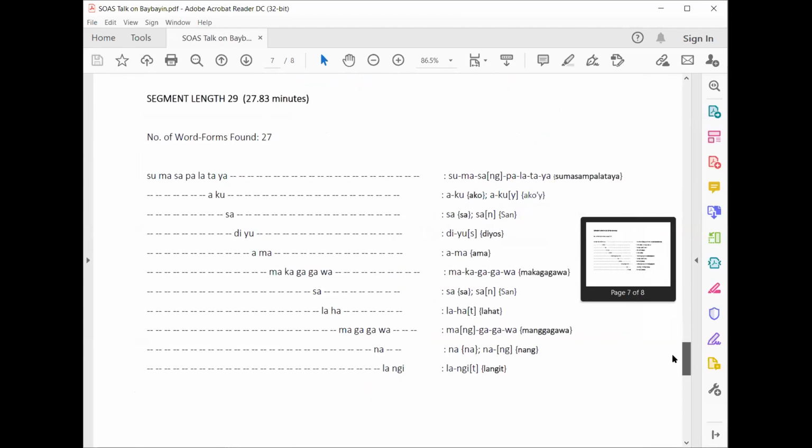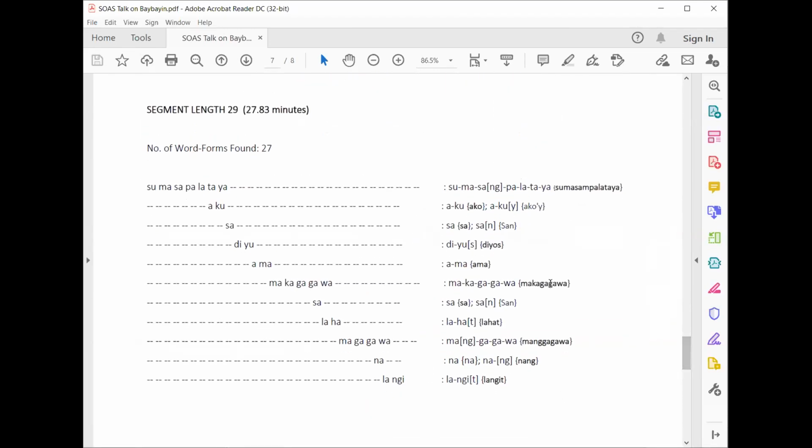So let's look at the different... Oh, sorry. This is a result for a segment length of 29, which is a very long segment. It's just a made-up segment because it doesn't exist in Doctrina Christiana. It took 27.83 minutes to solve. So: sumasampalataya ako sa Diyos, Ama, makagagawa sa lahat, manggagawa ng langit. So it's able to say it, but it took such a long time to solve this one, right? Don't have that kind of time.